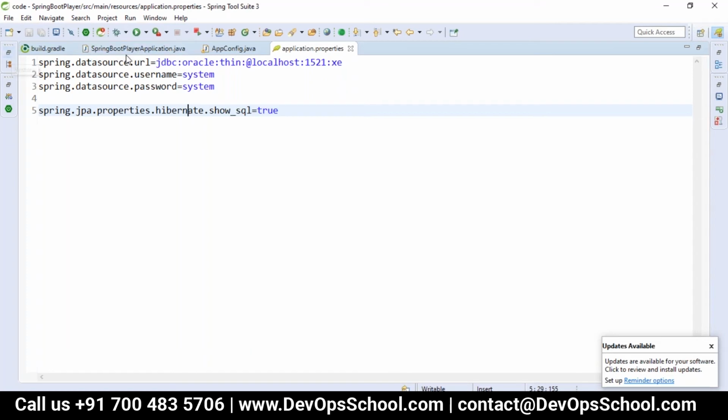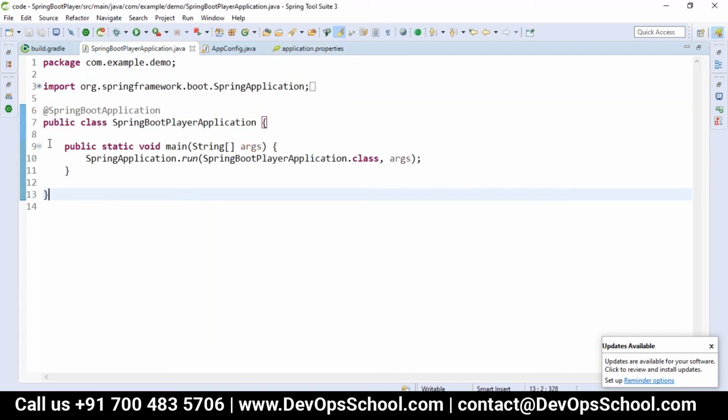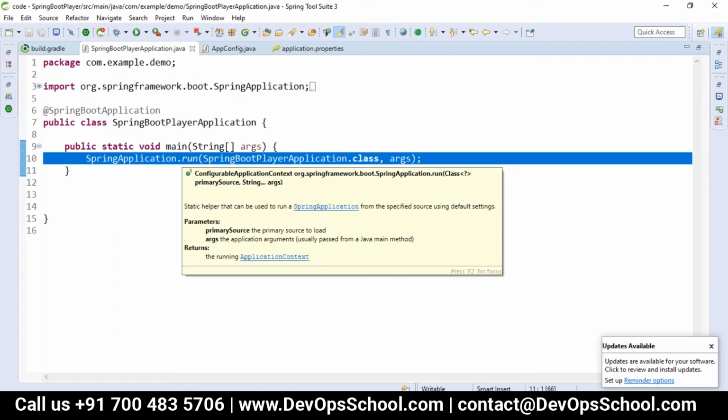After this configuration, let me go to the Spring Boot player application. I want to make this the main method, so that the run method will be working here. What is this run method in the Spring Boot application? By default, it will take it as a web application, but we have to make it a command line runner, that is, a console-based application. How will you make a console-based application with Spring Boot?